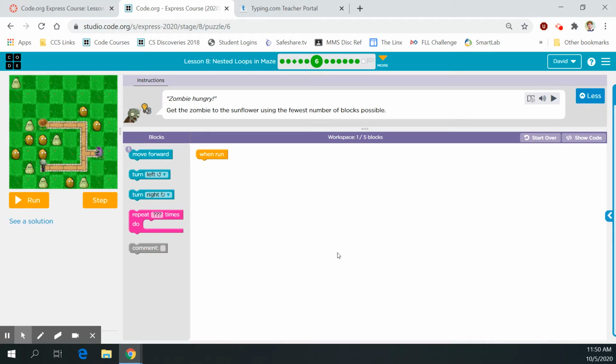All right, this time we've only got 5 blocks we can use, and this time the zombie is hungry. Get the zombie to the sunflower using the fewest number of blocks possible. So this time we're getting the zombie to the sunflower. And it looks like 1, 2, 3, turn left, 1, 2, 3, turn left, 1, 2, 3. Okay. So repeat block. We want him to move forward 3 times, and he's going to run this 3 times.